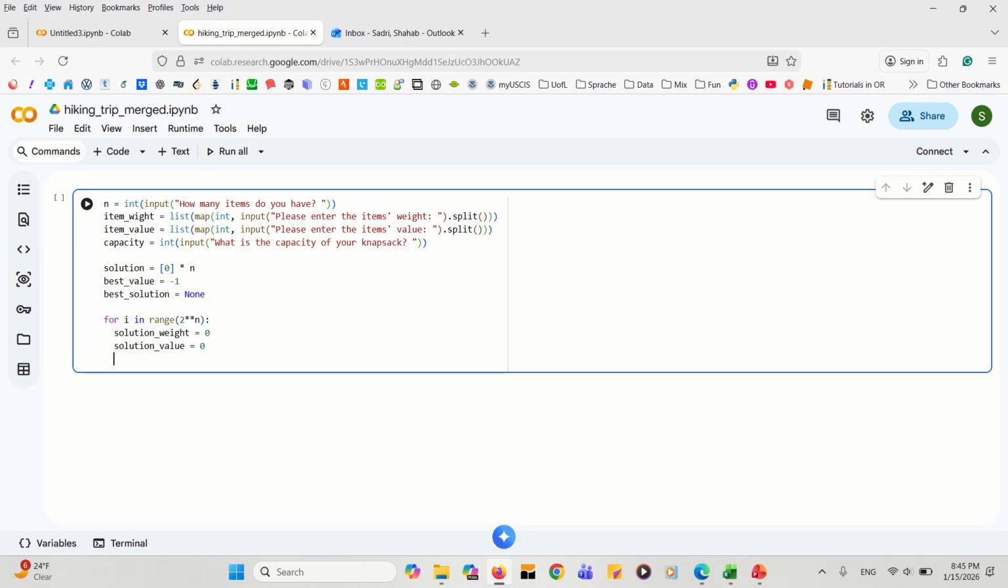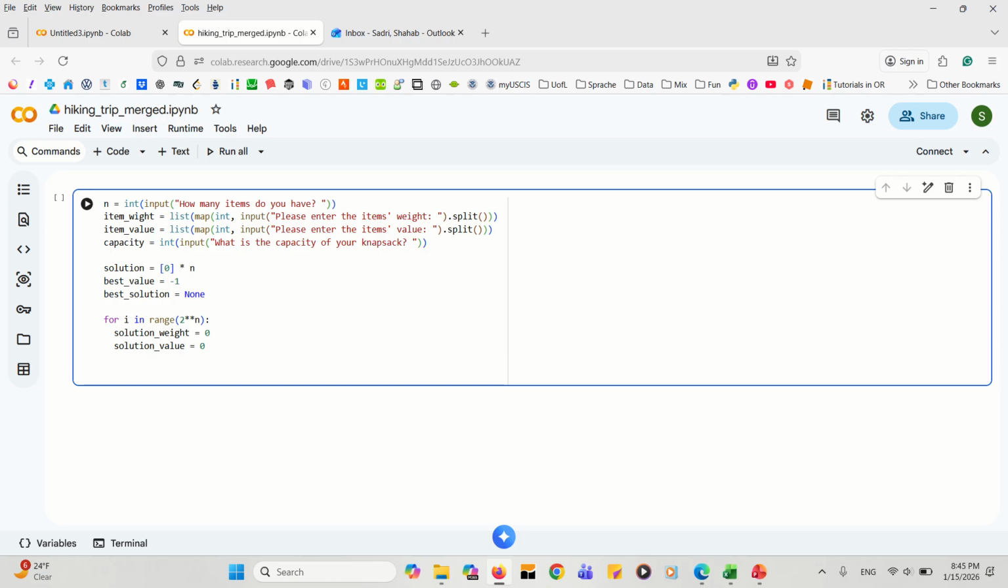Now that we have our solution, it is time for us to see if the solution, in this case our initial solution, is feasible or not. So first we need to calculate its total weight. And for total weight, we need a for loop. We go through each element and we calculate that multiplication, if you remember from the second part of the code.